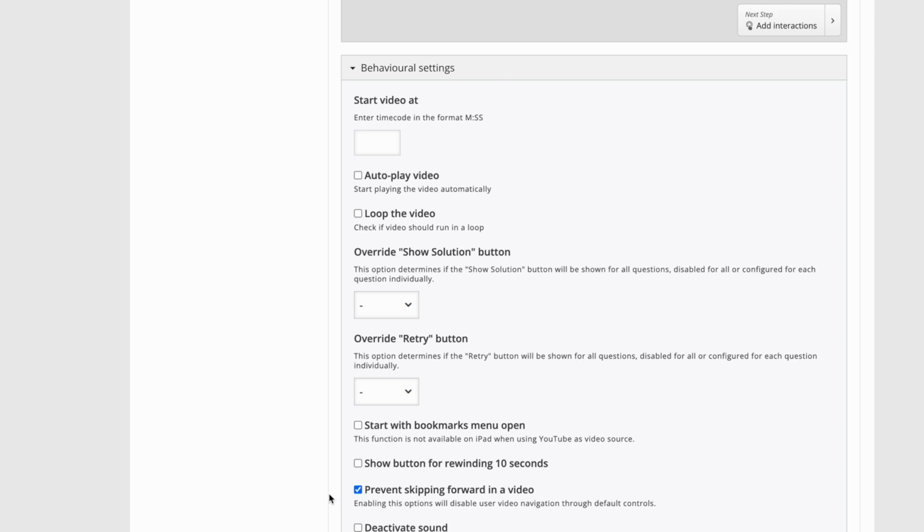So what this means, the student will actually have to watch the video from start to finish. And again, that's why we want that short 1 or 2 minute video. We don't want to make these super long. And we can also show the button for rewinding 10 seconds. So that just means the student can jump back through the video if they want to move back a few seconds if they miss something.